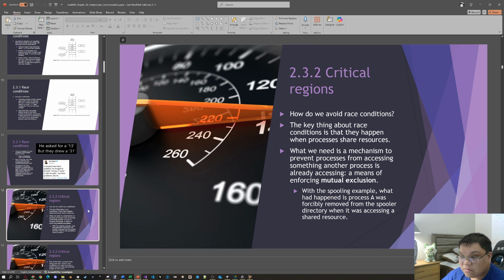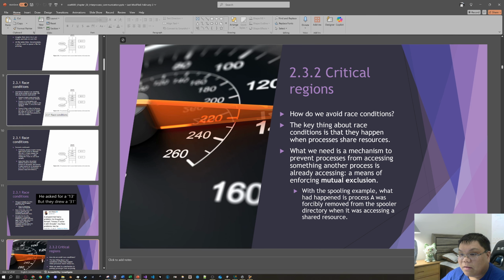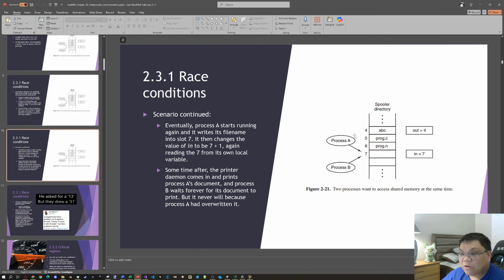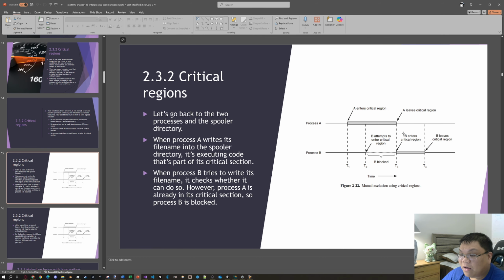So, with the spooling example, just writing stuff into the spooler directory, the code where you write stuff into the spooler directory, that is a critical section already. So really what we need to do is this. If process A is already writing stuff into the spooler directory, process B should wait its turn. And that's the flow of work if we recognize that trying to write into the spooler directory is a critical section.